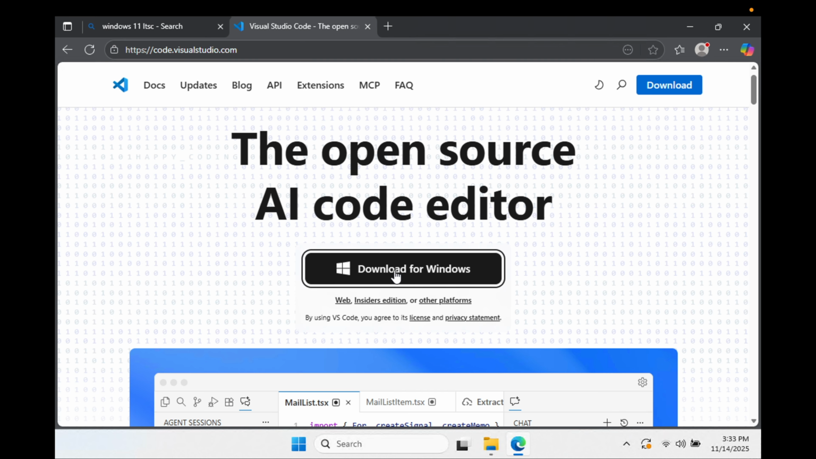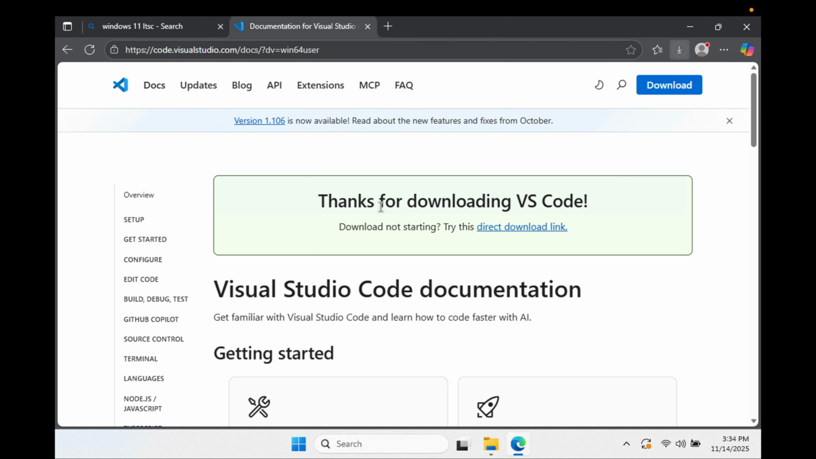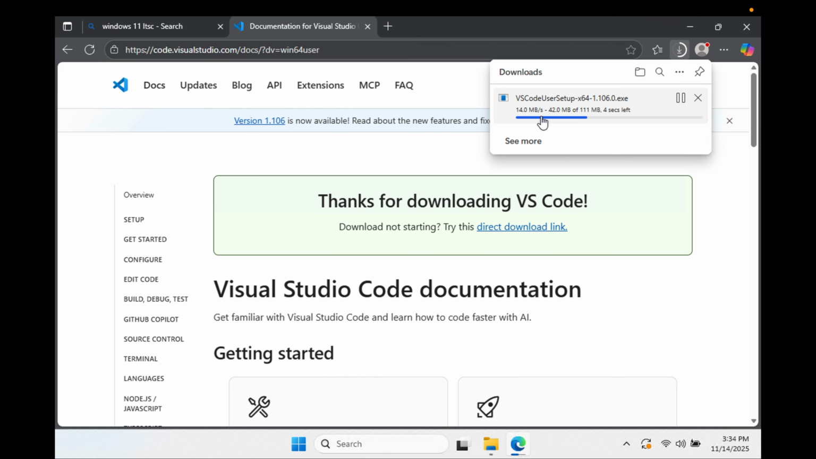Now from here we have to download this, but we have to download from this button. I'm going to click here, download for Windows, and very shortly it will start downloading. And I see it is downloading. It is almost 100 megabytes in size. Once it is downloaded successfully, then we'll try to install it in this Windows version.